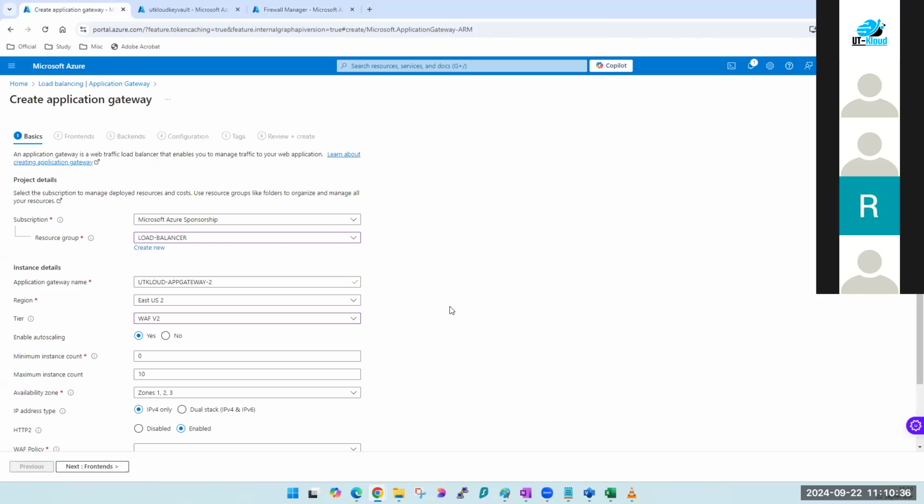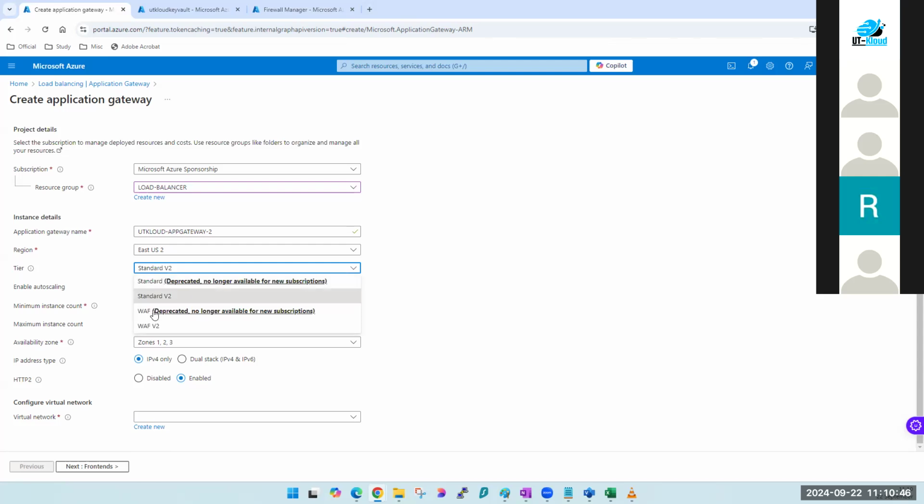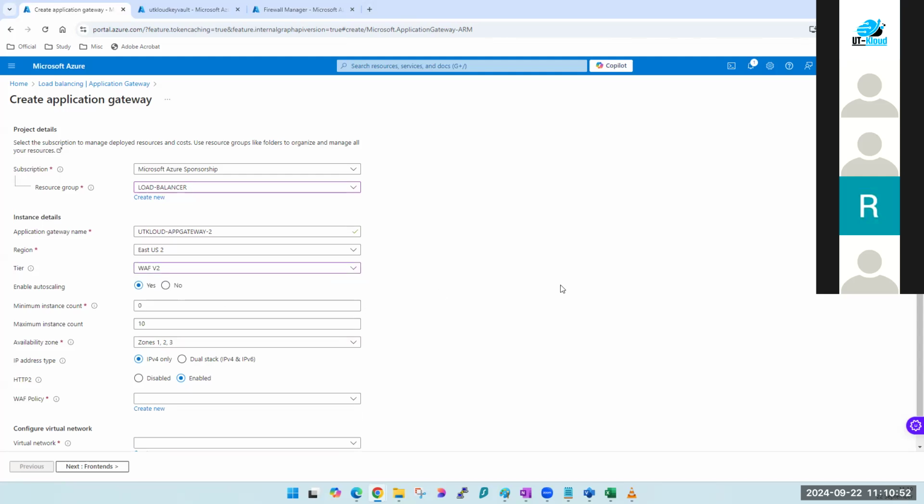If you take WAF, you get your application gateway with web application firewall functionality. But if you don't want firewall, you can simply take standard version 2. You will not be able to take standard or WAF together. So either standard version 2 or WAF version 2. In this case, we are going to take WAF version 2.